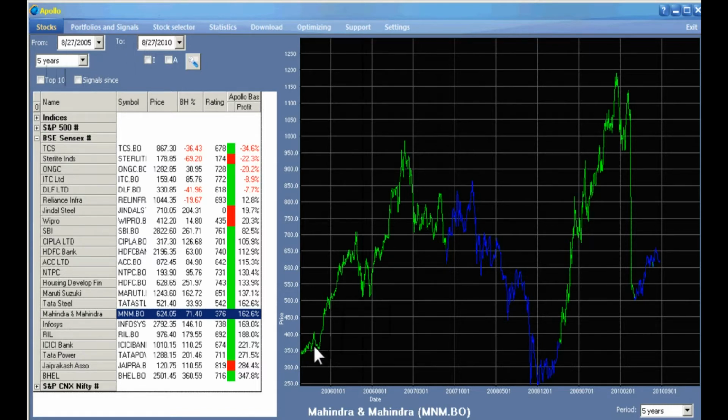On the right-hand side of the screen, you'll see a graph depicting the price action of the particular stock selected. In this case, we're showing the price action of Mahindra & Mahindra in the BSE Sensex index. This also has a time period showing 5 years, and this can also be changed by selecting one of the predefined date ranges shown here. It is important to realize that the date period on the graph can differ from the date period shown in the data over here.